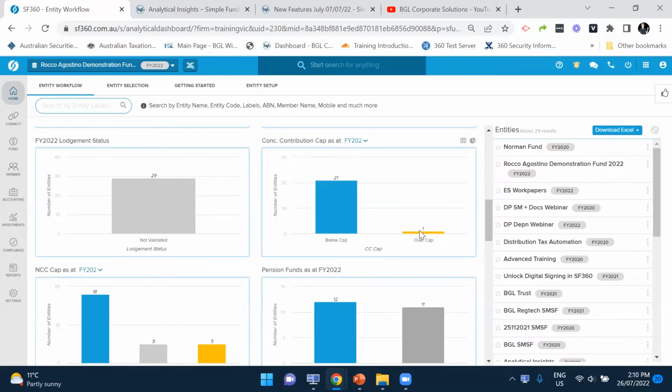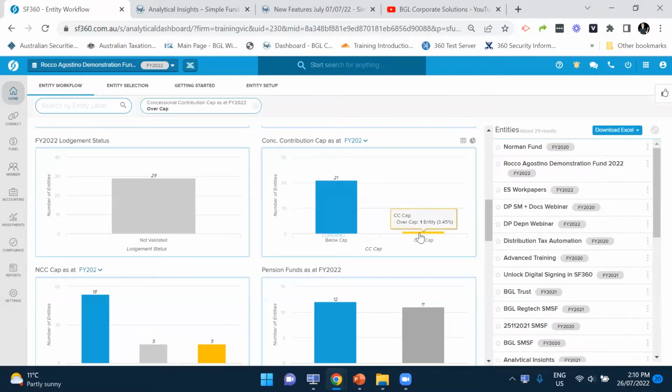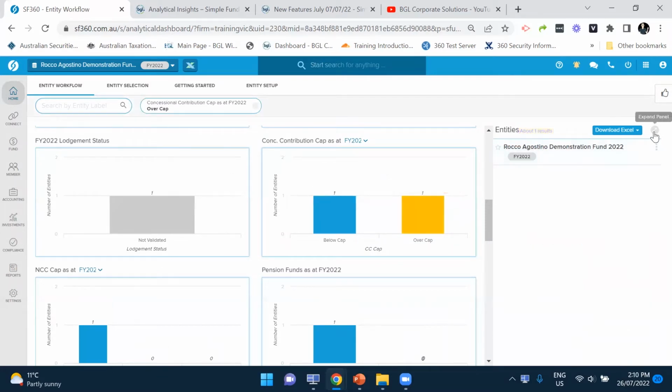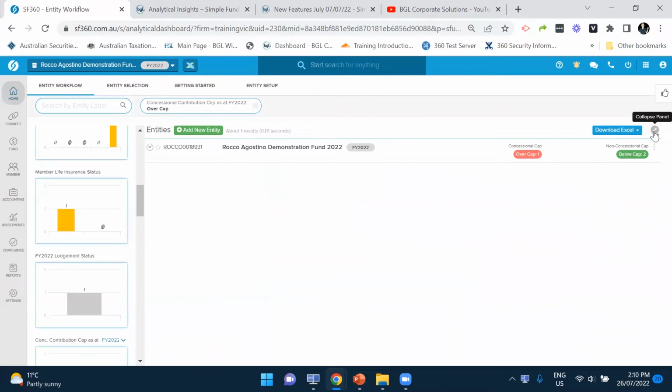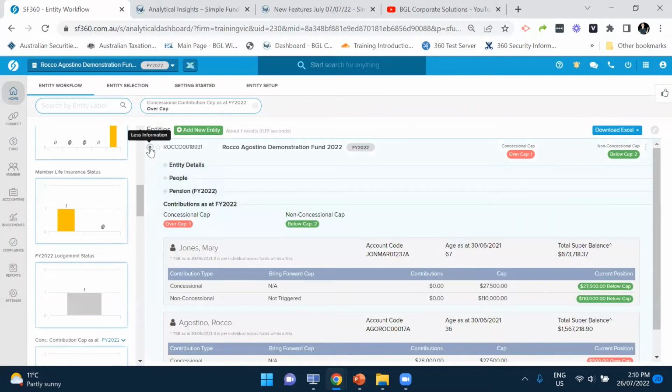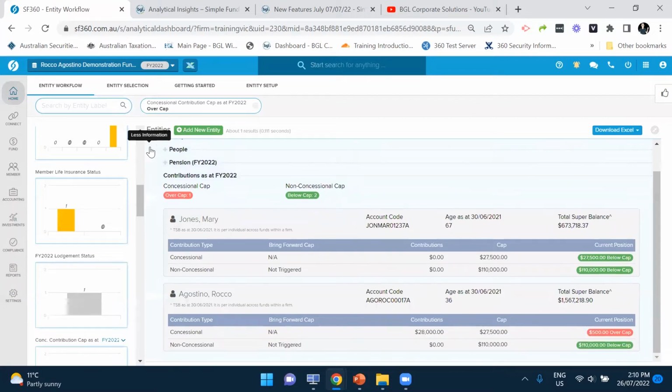So I want to see how my funds are tracking with their contribution caps. I can see quite quickly my concessional contribution cap. There is one fund that has a member that is over their cap. Simply click on that, and it quickly identifies the fund that has an issue. Great, I've identified the fund. I can then expand the fund and see which member has gone over their contribution cap for the 2022 financial year in this case. So you can see I've contributed 28,000. My cap was 27,500. I'm $500 over the cap.